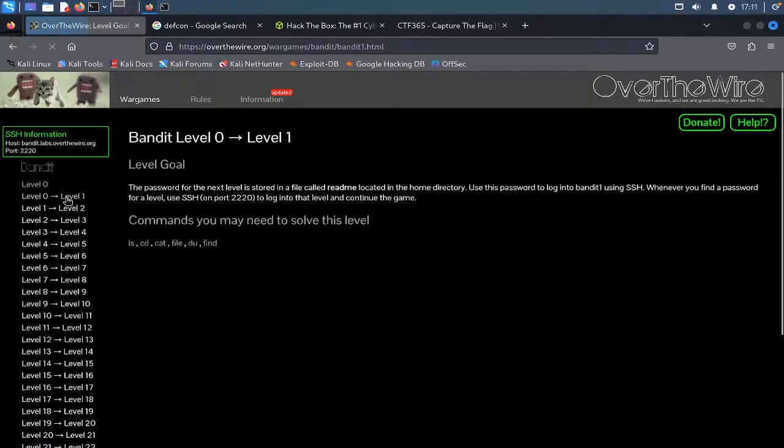Let's go to the next level, which is level 0 to level 1. The password for the next level is stored in a file called readme located in the home directory. Use this password to log in to bandit1.